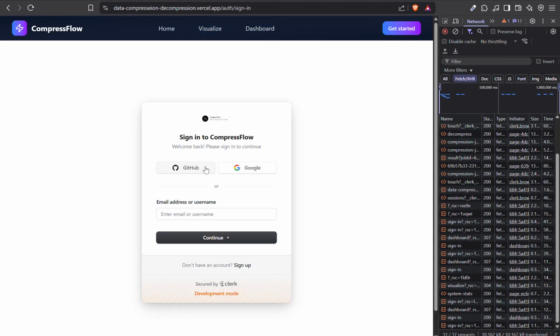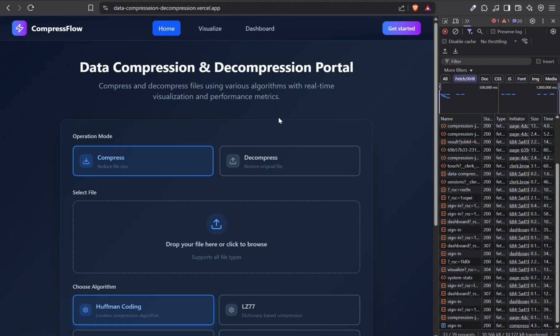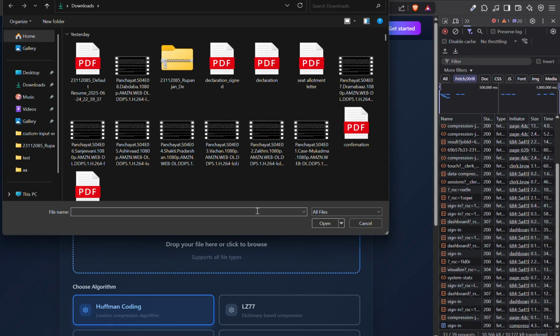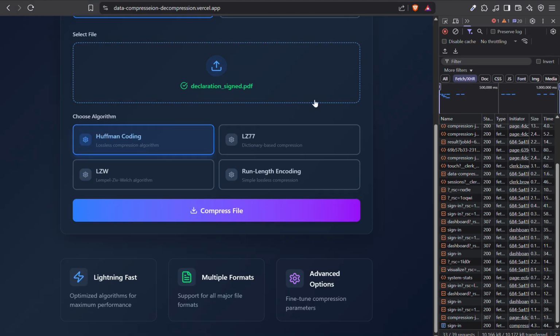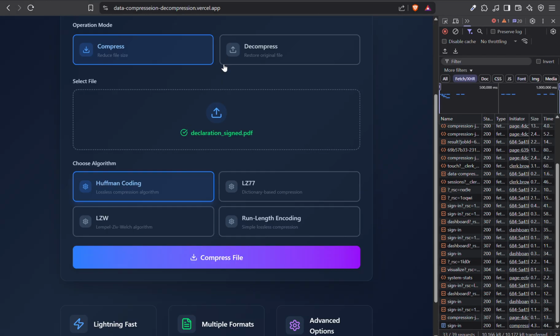Yes, it is redirecting me to the sign in page because I have not signed in, and I am going to the user dashboard. Before that, let us see some other feature. Okay, so as you can see, this is my home page. Now I am not signed in, and let us try to compress some file. So select any file. Please note I am not signed in.